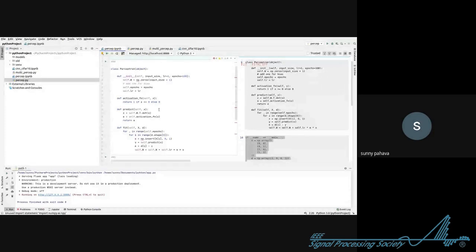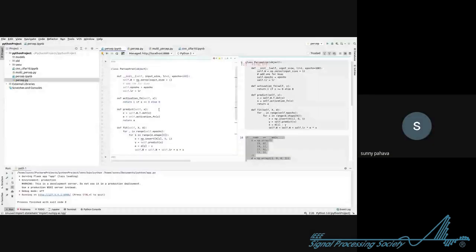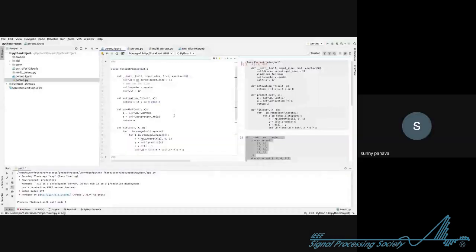Practically it is not used. The most used neural network models are CNN, ANN, RNN, and LSTM. These are used mostly in regular life. So here we will be building a perceptron model and we will be training it on XNOR. I hope you all know what XNOR is.